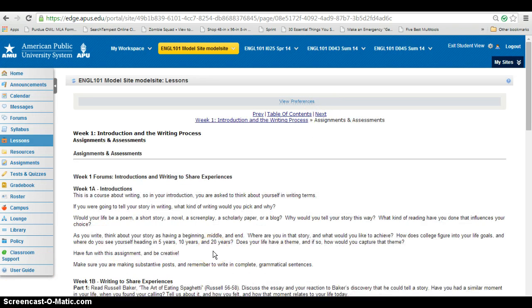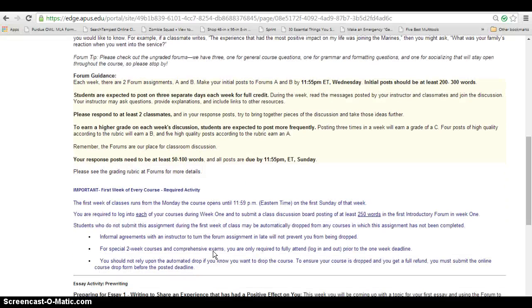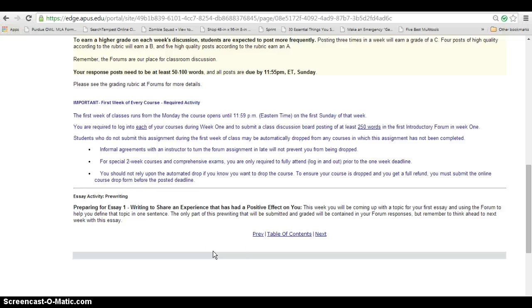The next page is for assignments and assessments. This week there are 2 graded assignments. There is a forum on introductions, that is week 1A, and there is a forum for writing to share experiences, that's week 1B. In addition, below that, you'll see we ask you to take a look at the first essay of the course. This is going to be due during week 2. Please click Next.